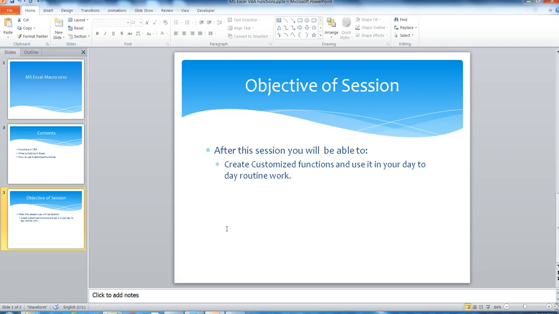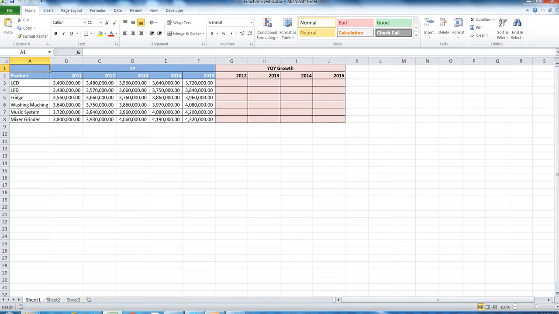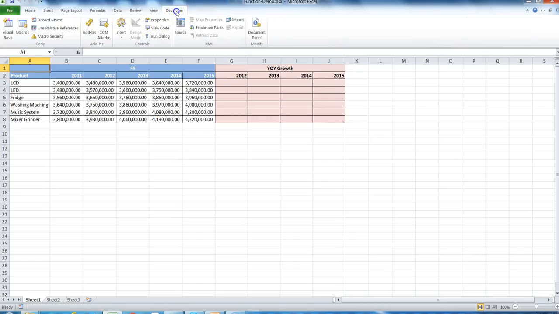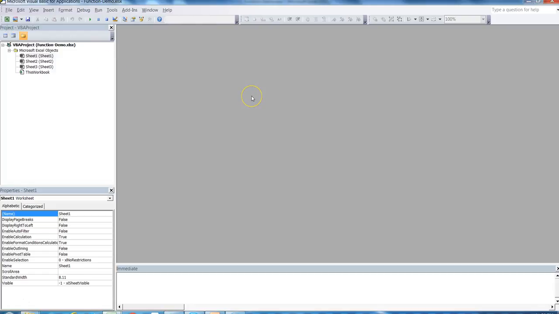To get started, first we will go to the Excel workbook. From here we will go to the Developer tab, and from Developer just click on Visual Basic. Now we are placed into the Visual Basic editor. Here we are going to create one function which can be used as and when we open our Excel workbook.